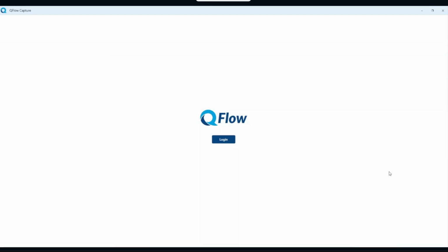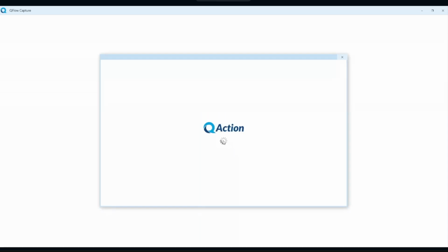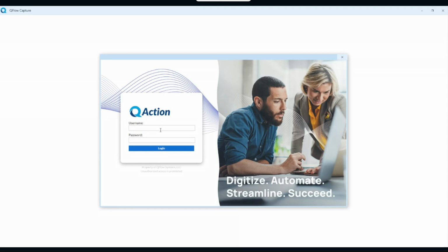Introducing QScan, our new integrated platform for QFlow Windows desktop scanning geared for high volume as well as small document sets. To begin, you will click on the Login button, which will take you through the web-based QAction login flow that you're already familiar with.